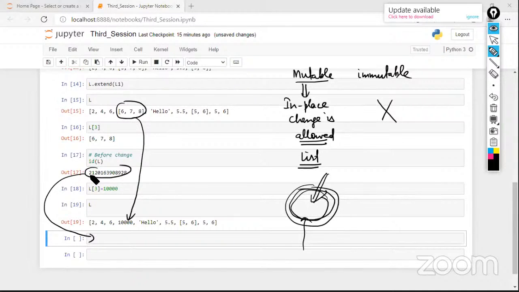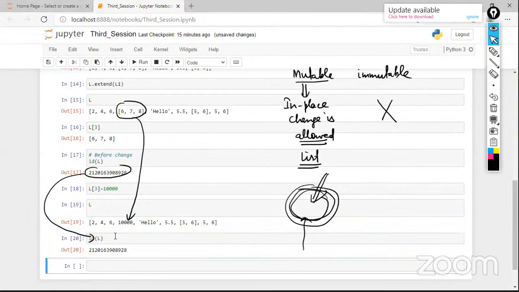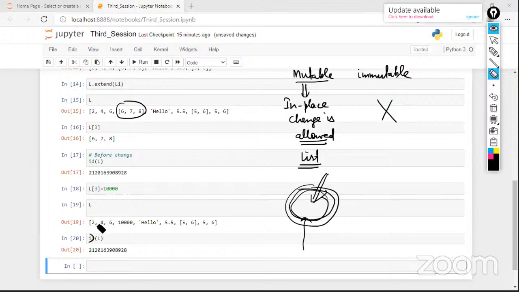In place change is allowed. In order to prove this claim, again I am going to write the id of L. Now you can see over here, the address is the same. The address has not changed, guys. In place change is there, and the address has not changed. But we will see in the case of a tuple, first of all, the system will not allow it. If it is allowed, then you will see the same variable, but it is going to have a different address.